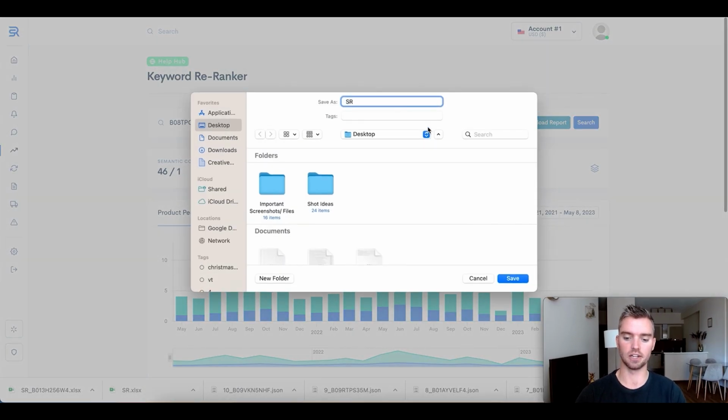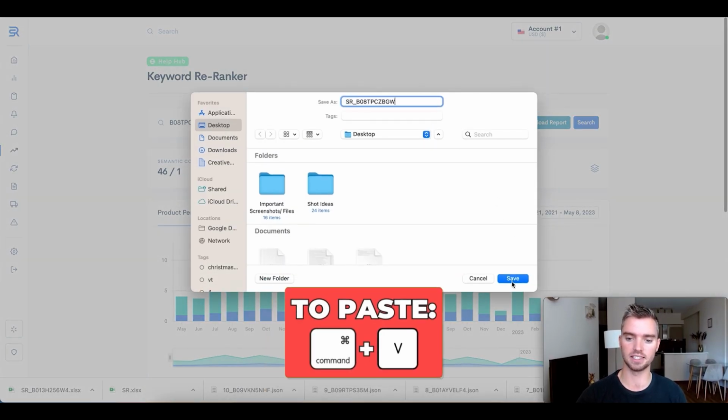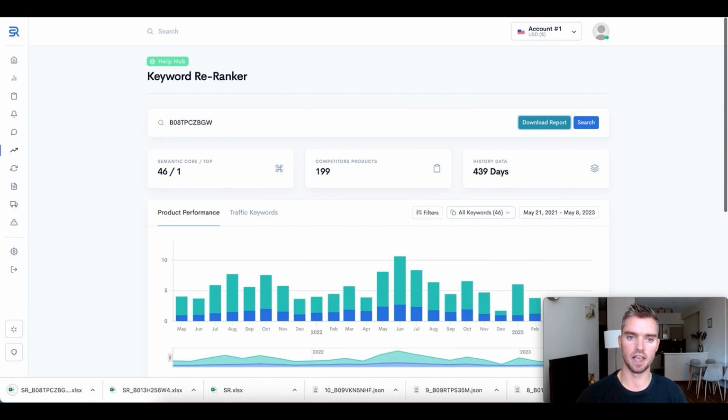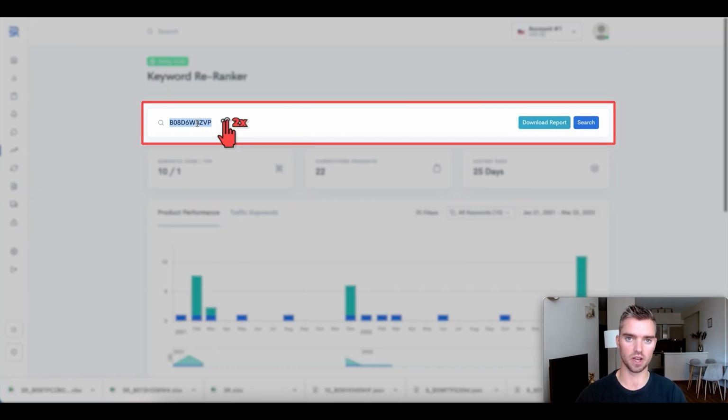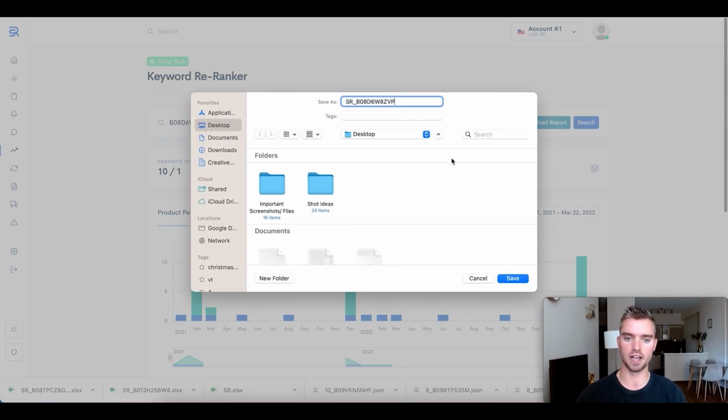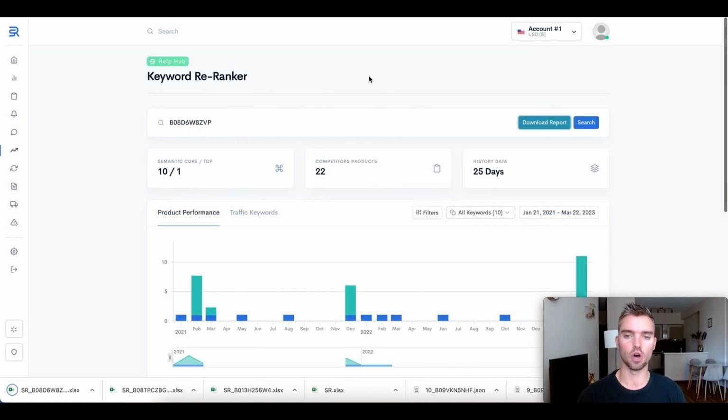Remember, it's SR for Sellerise underscore, Command V to paste the ASIN. We hit save. And then this is the final one. So run through it quick. Command C to copy, Download Report, SR underscore ASIN, save, and so on until we get through the 10 ASINs again. And then we're done with really the majority of the hard part.